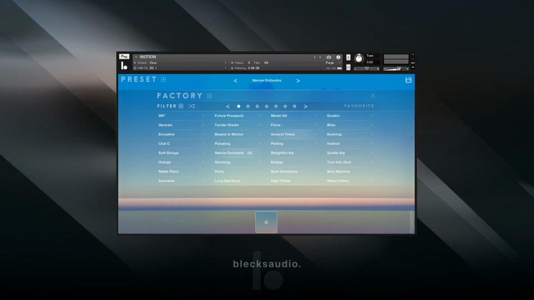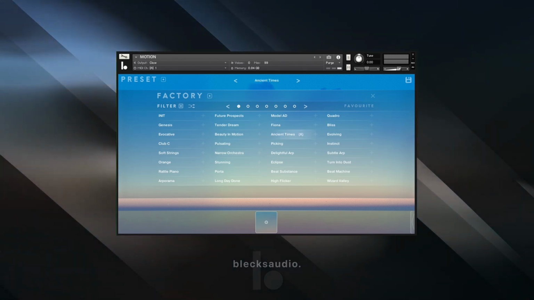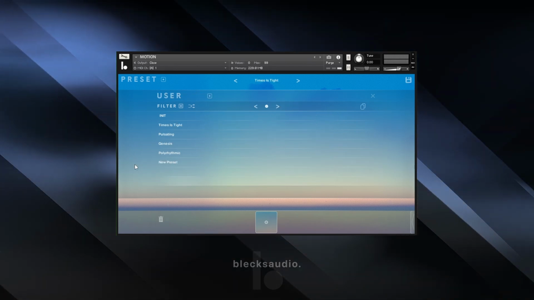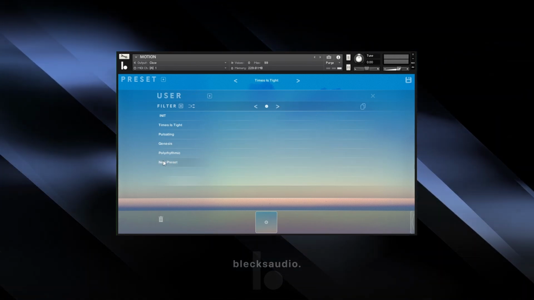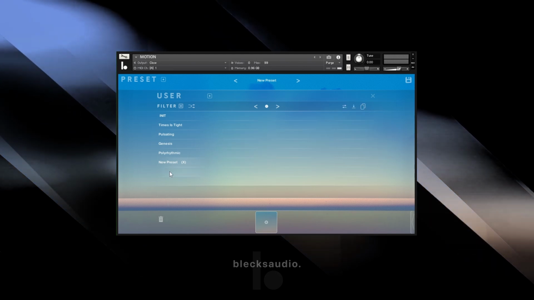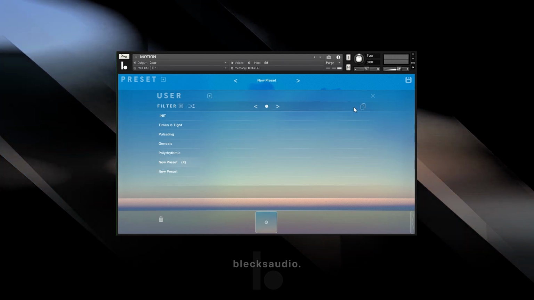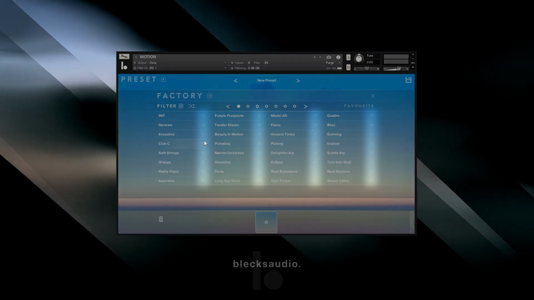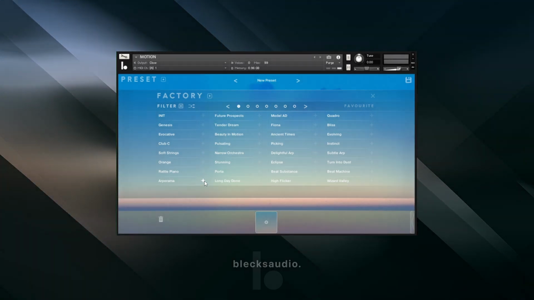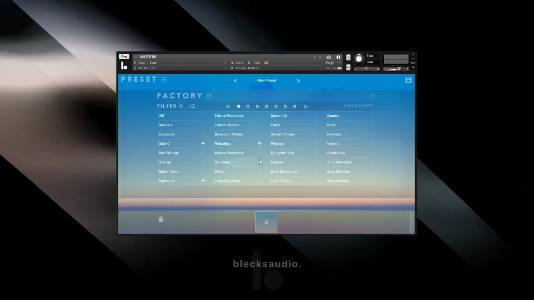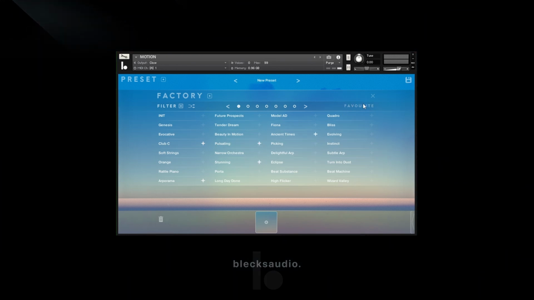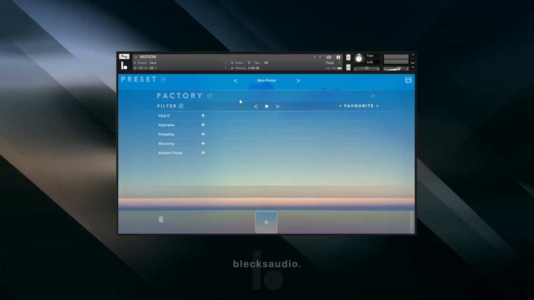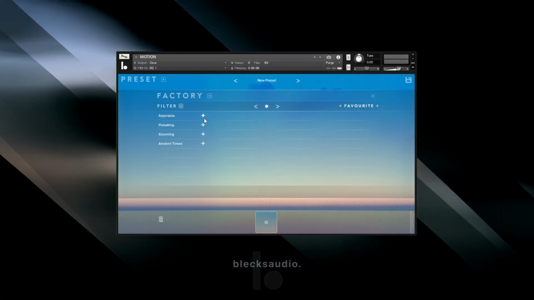There are some differences between the 2 modes. In user preset mode, for instance, you can copy, paste, or exchange presets. To do this, select a preset, click the copy button, then choose a slot where you'd like to paste or exchange the preset. In factory mode, you'll notice star buttons next to the preset names. These allow you to mark a preset as a favorite. All your favorite presets will be saved in the Favorites menu, which you can access by clicking the Favorites button. Here, you can browse your marked presets and unmark them if needed.